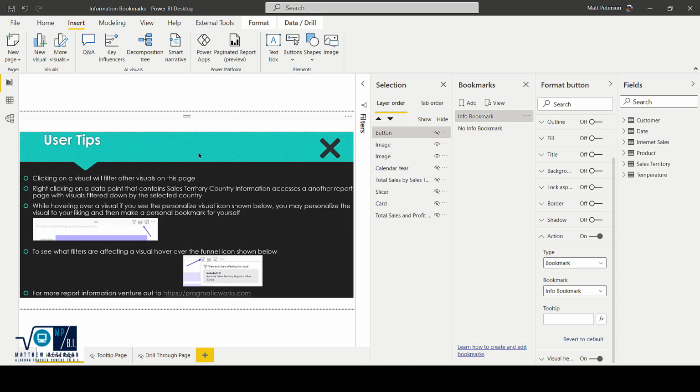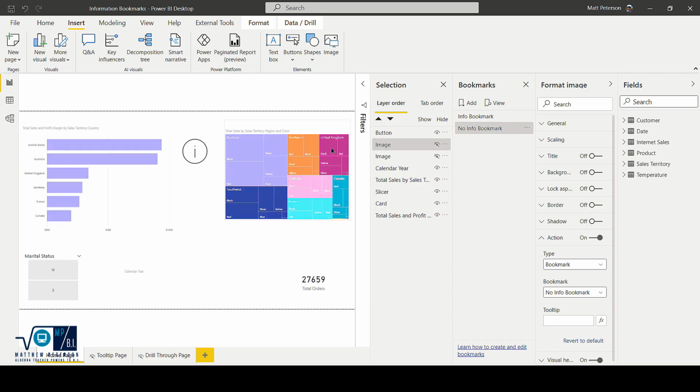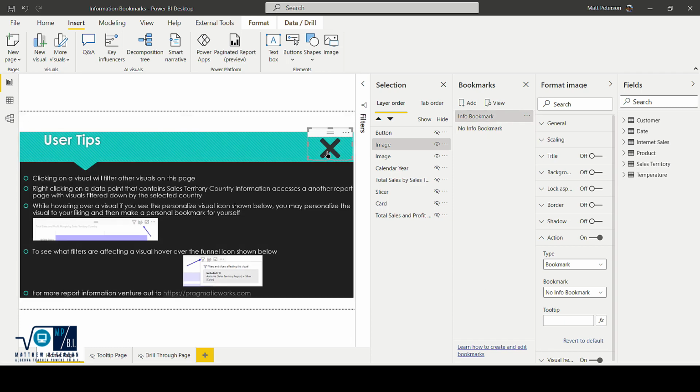Ooh, looks good. Now let's put the action on the X button. So when someone hits the X button, it should take them to the other bookmark. So we're going to turn the action to on, take them to a bookmark, and we want it to take them to the no info bookmark. And now we should be golden. And things are working picture perfect.